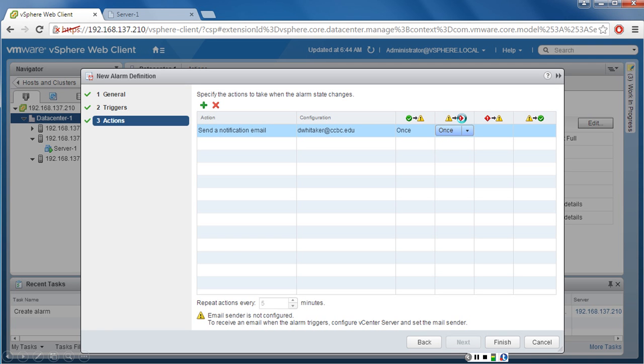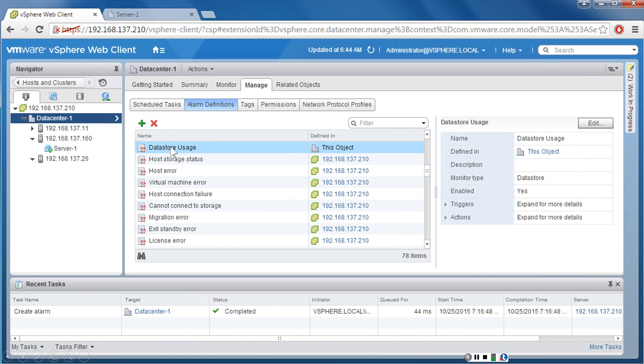Now, if it goes from warning to critical, I will have it send me an email every 5 minutes letting me know that it's a critical alarm. Now, if it goes from critical back to warning, I will just have it send me one email that says it's no longer critical. And if it goes from warning back to okay, I won't have it send me any emails at all, because no news is good news. Then I will click on finish, and there is the new alarm definition to monitor for data store usage.